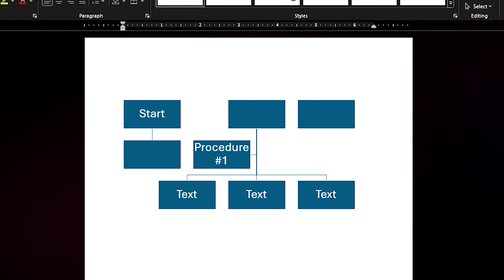That is how you can create a flowchart using Microsoft Word. I hope this video helped you, and I'll see you in the next one. Thanks for watching.